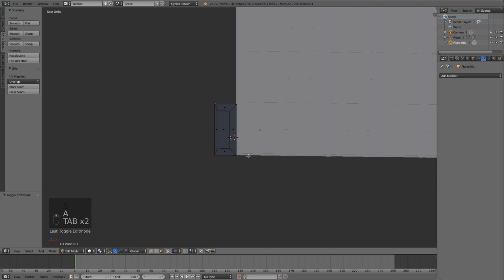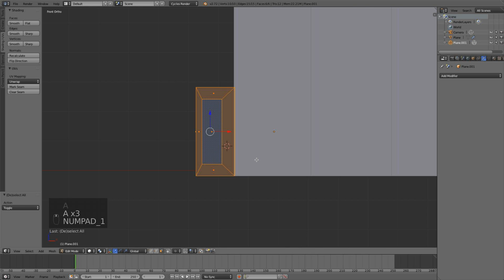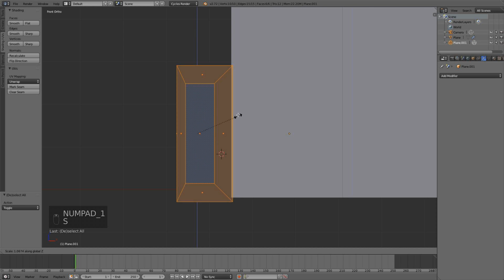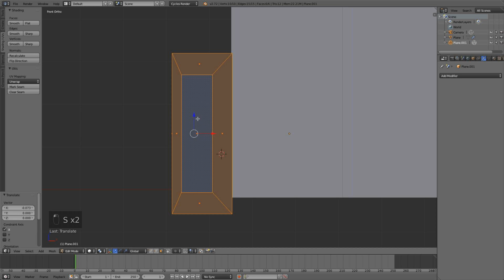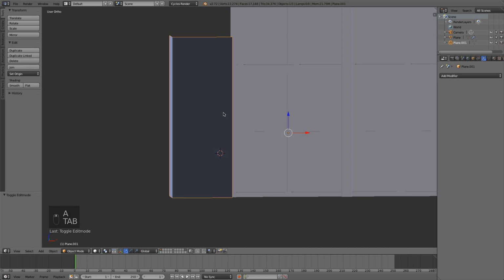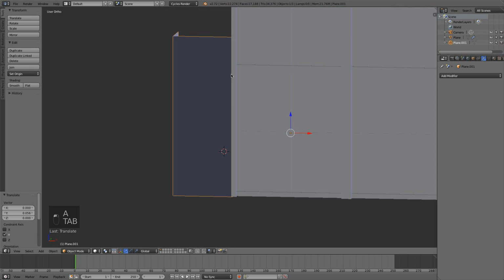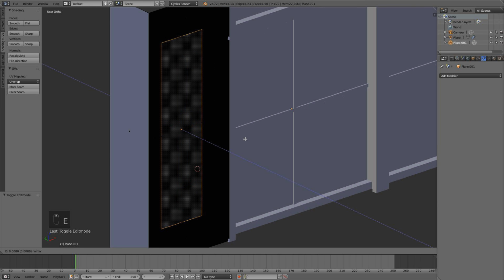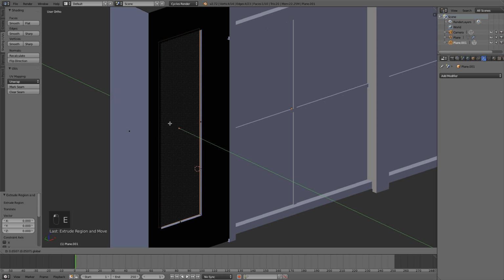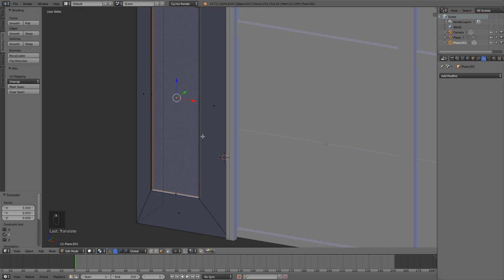There, that's not bad. This whole thing can probably be scaled up along the Z-axis a little bit too, and maybe just all axes a little bit. Got to position that back in there nicely. Pull it back. Alright, now with this selected, I'm going to extrude, pull it back a little bit to give it that depth, and then go P, separate by selection.